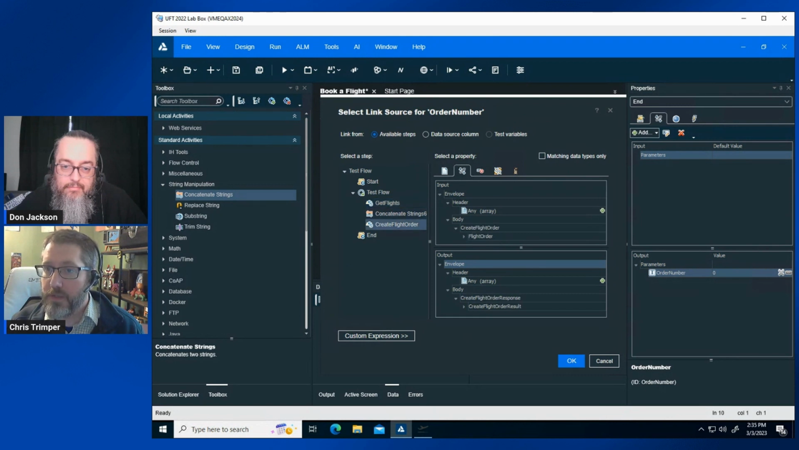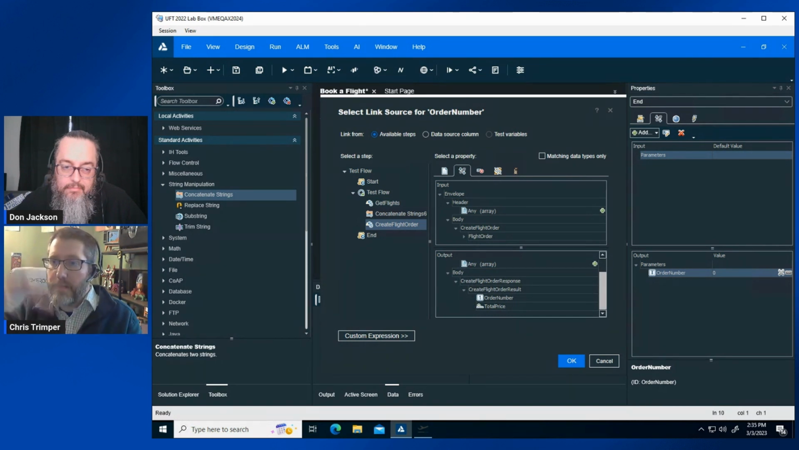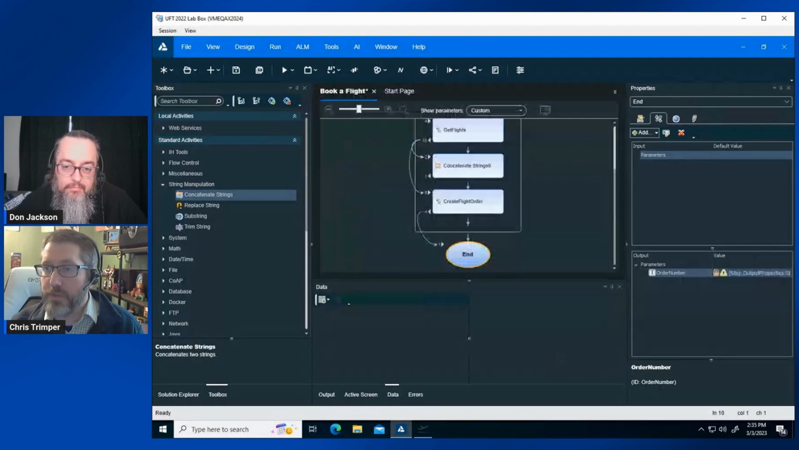So we'll go to that create flight order, and let's look. Now a flight order makes one order. So in this case, we're not seeing the option of an array. We asked for a flight to be ordered, it orders it, and it orders one flight. So we're not going to see the hierarchy, it's just going to be simple. So we want that order number. Order number comes in, no problem.